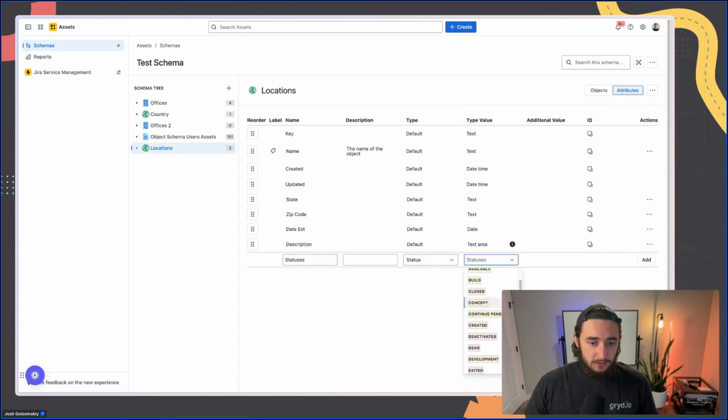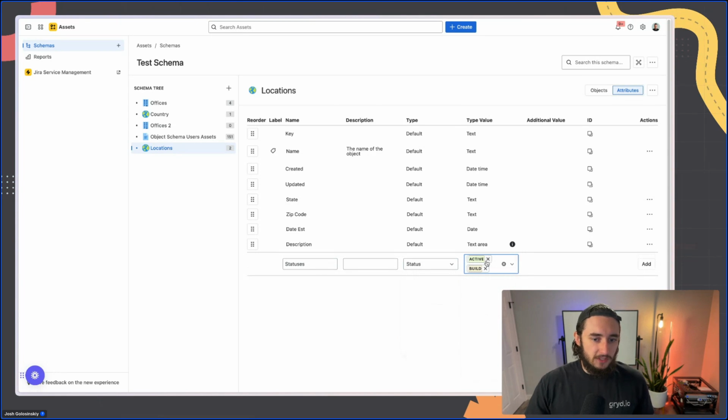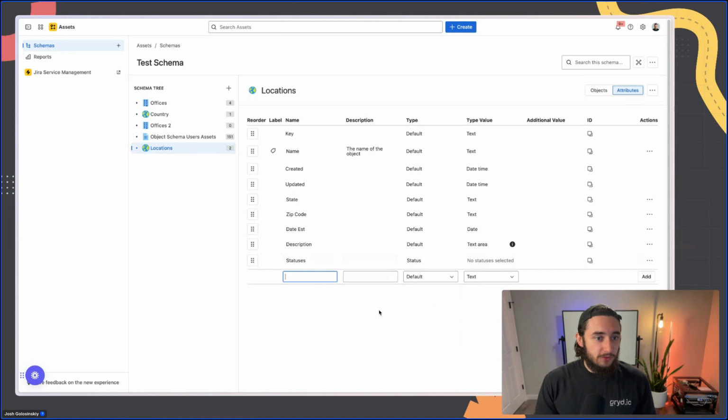With statuses, I'll leave these all blank, which means we could use all of them. But if you wanted to narrow it down, you could select some of these and say, these are the only two options that we can select from these statuses. I'll leave them blank to give us more options. So we built all of our attributes that we need for this object.